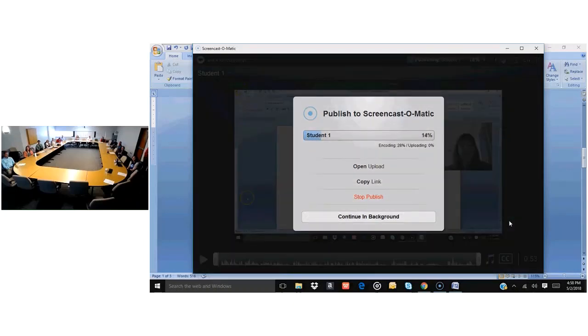So I can say continue in the background, it's going to do its thing while I move on to the next draft. And so it's allowing me to do multitasking. Whereas with Camtasia, I found I couldn't touch it while it was rendering. Although this was a while back, so I don't know if Camtasia is different. So it creates a link, and I can send that student a direct link in Blackboard, and then they can watch the screencast.